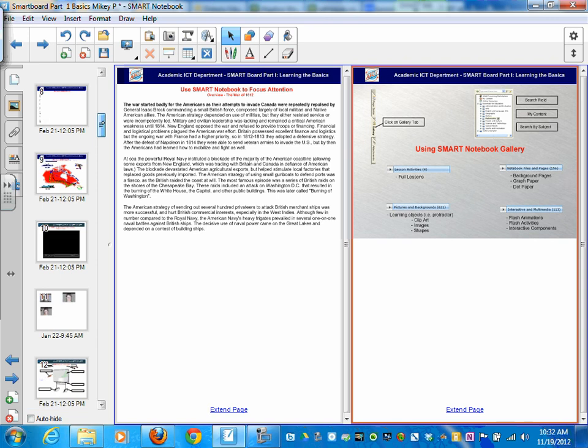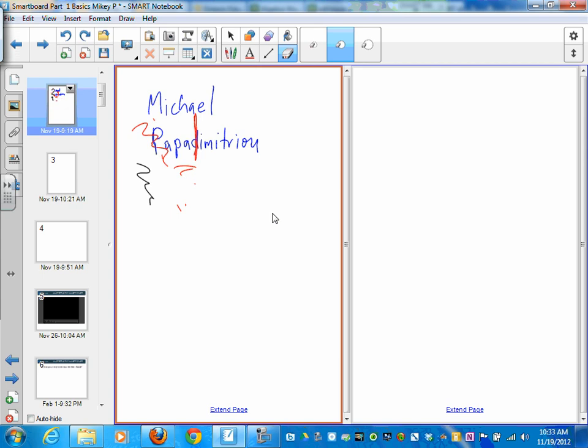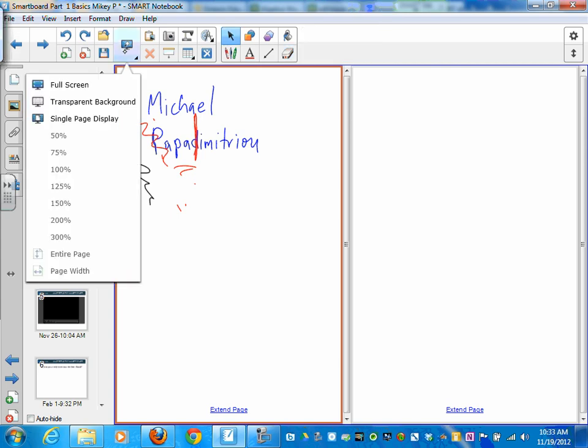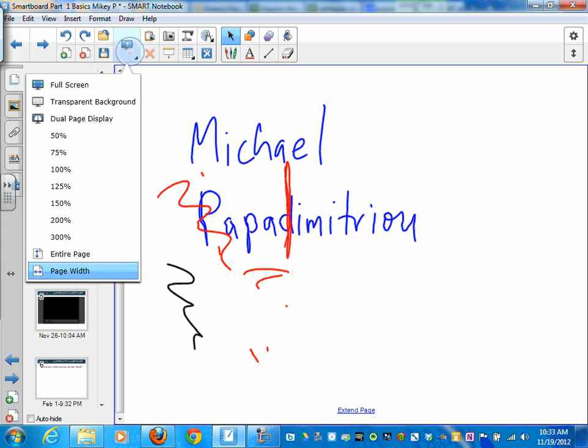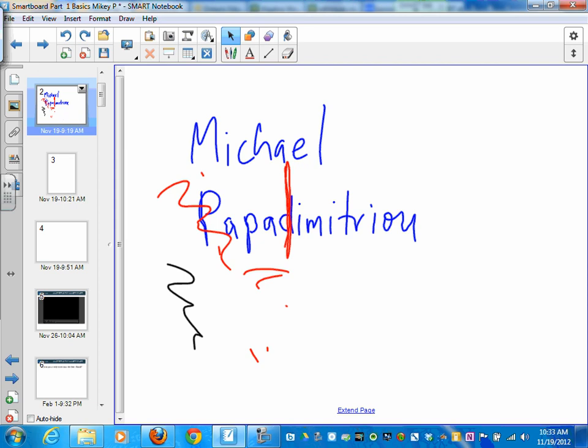So that's one of the features. Let's get back to blank screens. To get rid of dual page, go back and look: the dual page icon is going to look like a single page icon, because it's on dual page right now. So bring it back to single page, just find the single page icon.